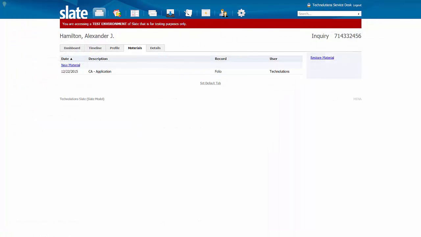Now that we've saved our sample material, we can see that it has been added to the Student's Materials tab, along with the date it was imported. As additional materials are imported either manually or through an automated process, they will show up here.